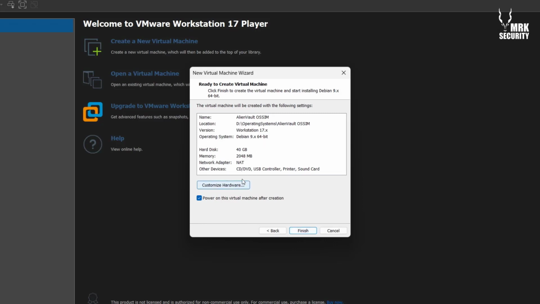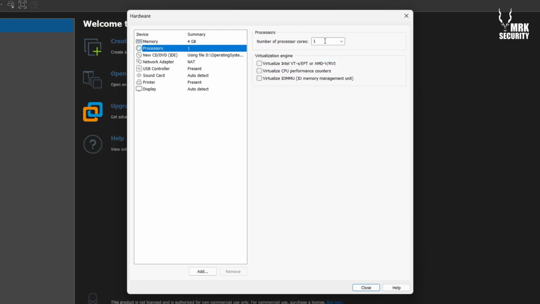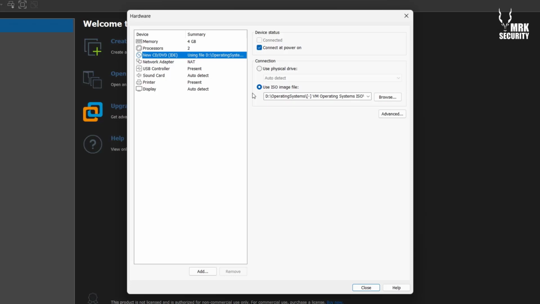Is there any customization needed? Let me check the customization. First of all, the recommended RAM for OSSIM is above 4 GB and up to 8 GB, so between that. I will go for 4 GB. I will give this much RAM to the system. Then for the processor count, I will give the system two processors. And the CD is already selected as the ISO image.